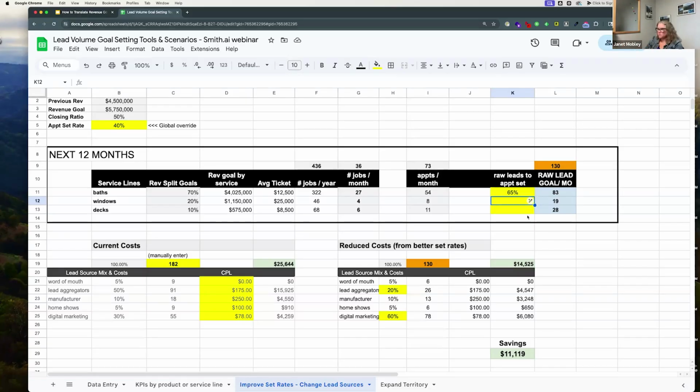And with this sort of made up scenario, you're looking at maybe spending $11,000 less per month. I am not making this up. We have seen our clients be able to improve their closing ratio, improve their appointment set rate, and change their lead source mix to be able to squeeze more out of their marketing dollar.